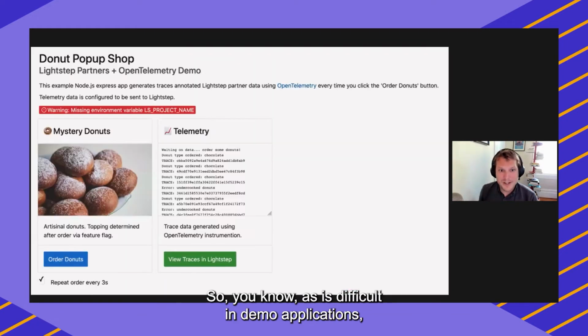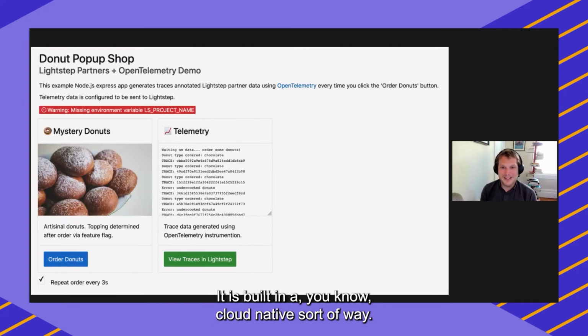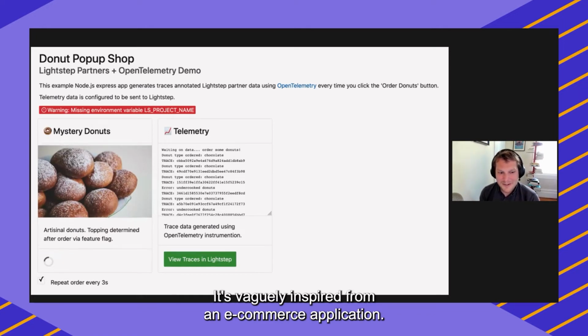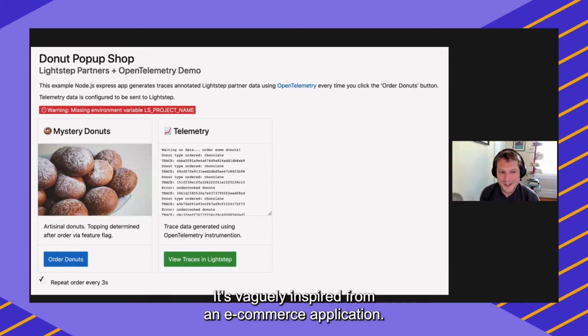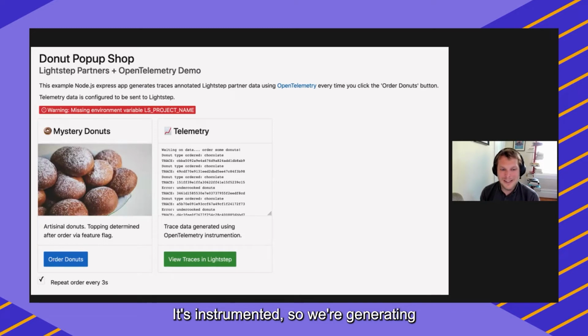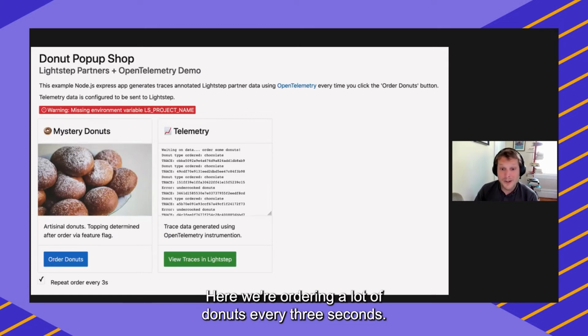So, as is typical in demo applications, it's not a real environment. It is built in a cloud native sort of way. This is an app running in a Kubernetes cluster in Amazon Web Services. It's vaguely inspired by an e-commerce application. We have a way to order donuts. It's instrumented, so we're generating metrics and traces when someone orders donuts. Here we're ordering a lot of donuts every 3 seconds.